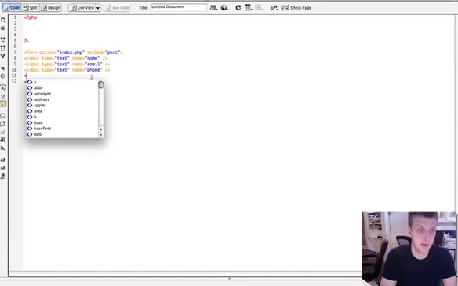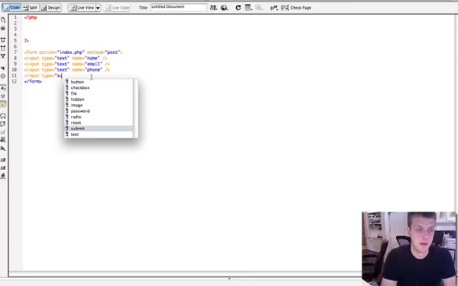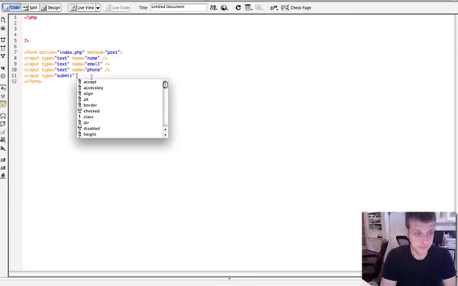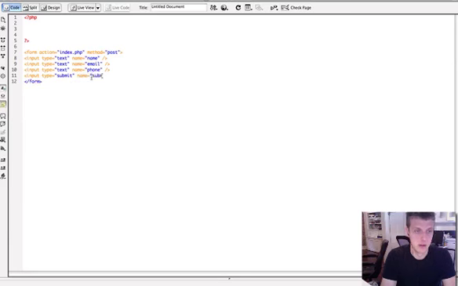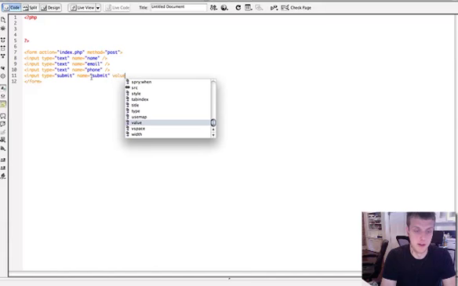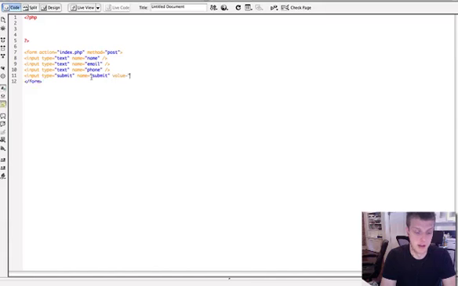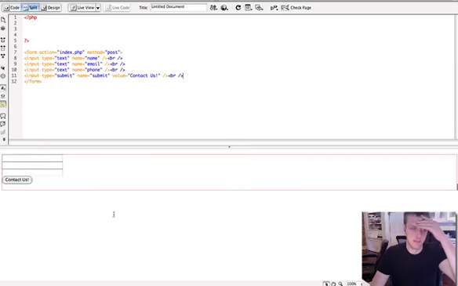We also need a submit button. Value, this will determine what it actually says. And we're going to make it contact us. Okay, so now we've got our basic form laid out. We should probably put a couple breaks in there just for line breaks so that it appears correctly. And I'm just using Dreamweaver right here, and you can see it if we go over to the split view.